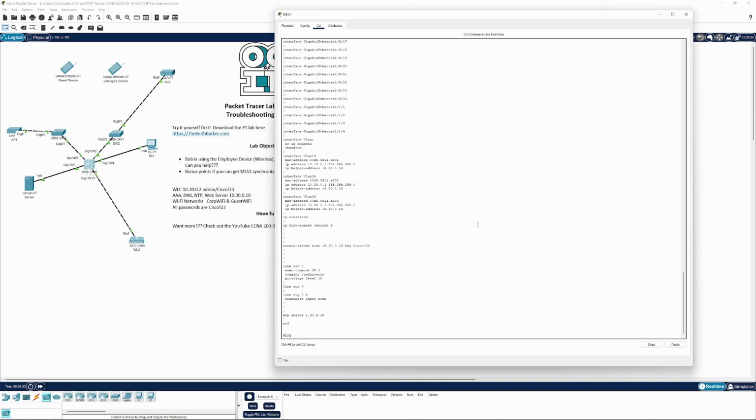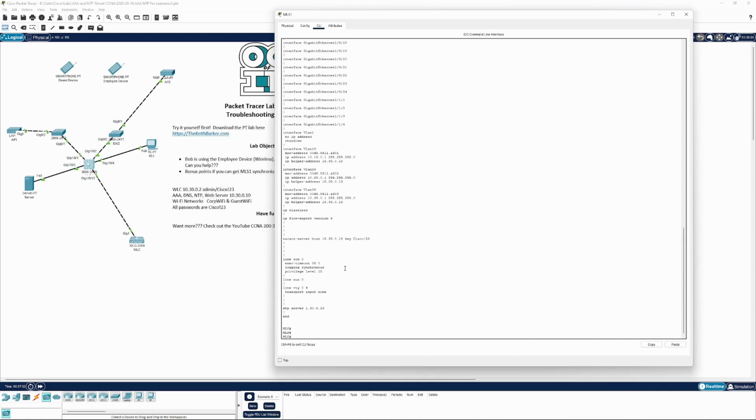So let's fix. Oh, and also NTP server 1.30.0.10. So according to our notes, NTP server should be 10.30.0.10. But that's a bonus, and we'll look at that first. So let's first fix SSH, and then we'll move on to wireless, and then at the end I'll take a look at NTP and see if I can't get that sorted out.